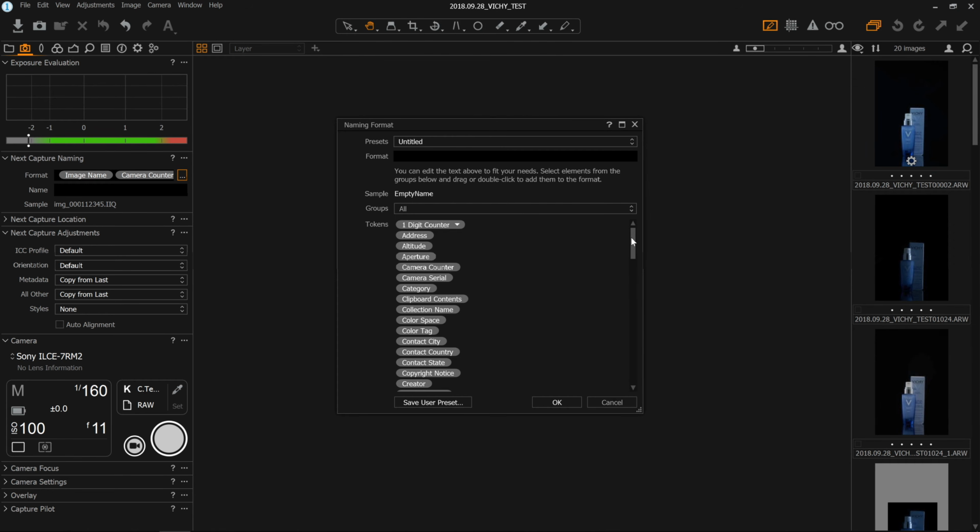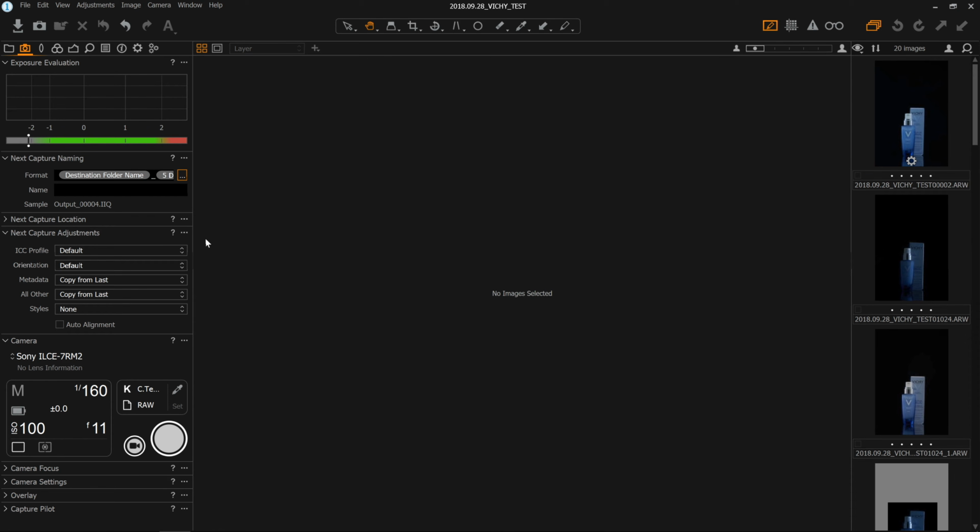So to do so, what we want to do is drag in destination folder name. You can double click on it and that'll appear there. We then add an underscore and then go to digit counter here. You can have either 1 digit counter, 2, 3, 4, 5, or 6. I very much doubt you're going to shoot more than 9,999 images, which would be the 5-digit counter. So I think that should be enough. So we add that and then click OK. And you'll see at the moment it gives us a sample of output 00004.